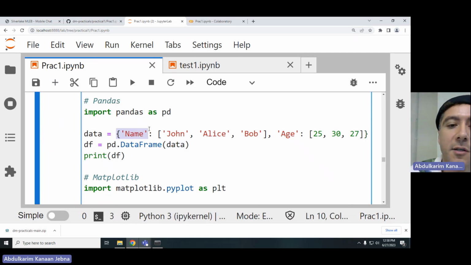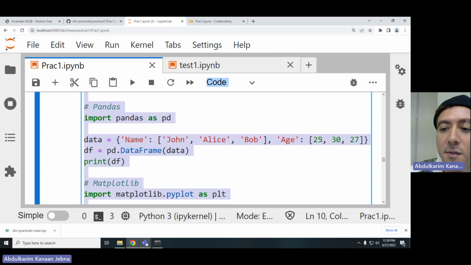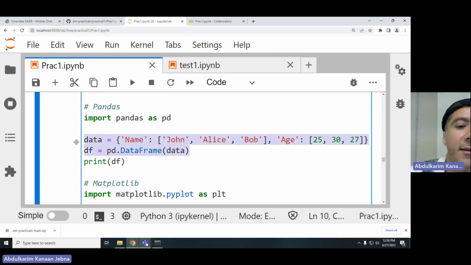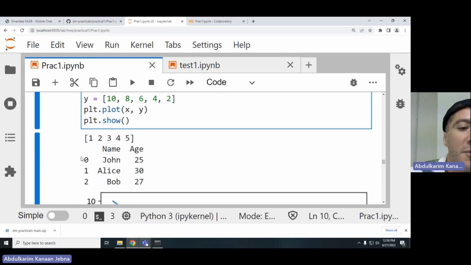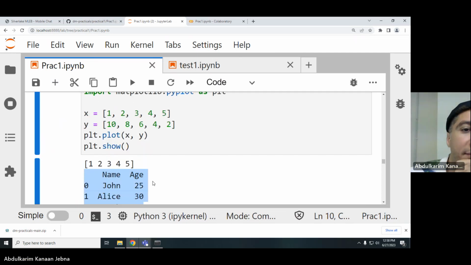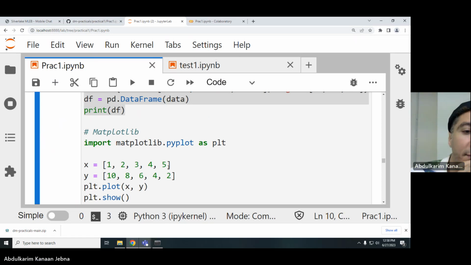Here I have a dictionary where the key is, let's say, the name of the student, with the list of their names and their ages. So I have two pairs inside this dictionary. Then I'm calling DataFrame, then you can print this data frame, and the output is going to be this one. Any questions?